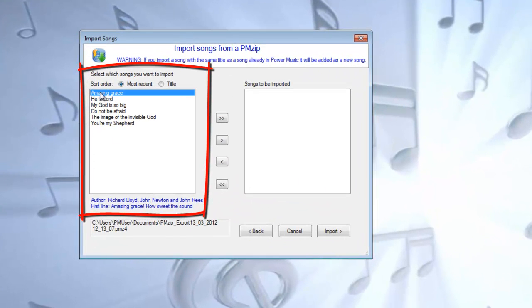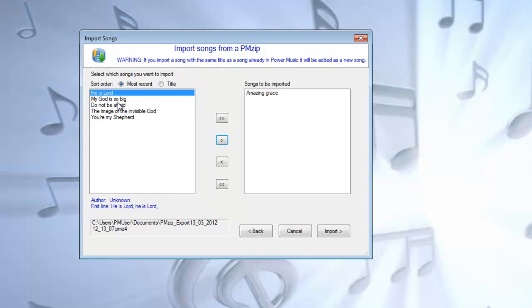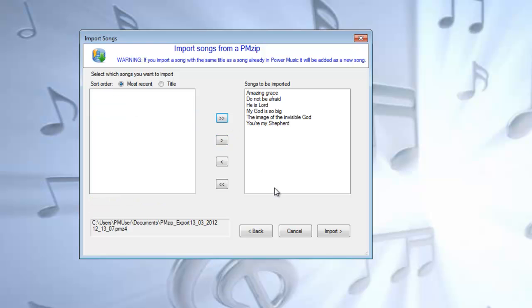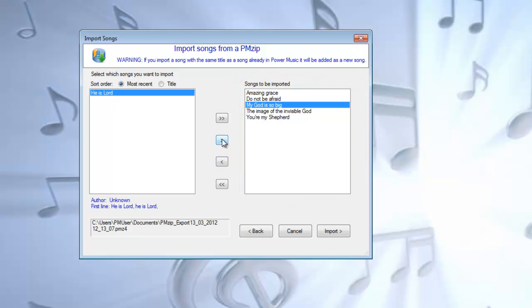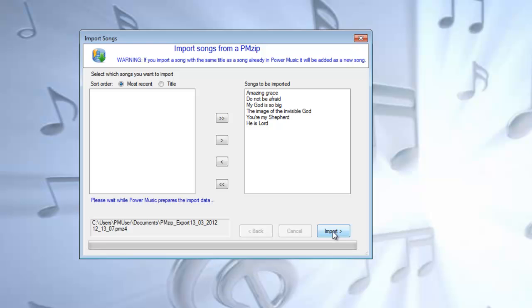What I now get is a list of the songs that are in the PMzip, and I can move them one at a time, or I can select them all and move them all over. And if I've put something that I don't want to put over, I can bring it back that way there. So this is a list of songs that will be imported into PMZip from the PMzip. I'll just select this one as well and bring them all over. Click on import.